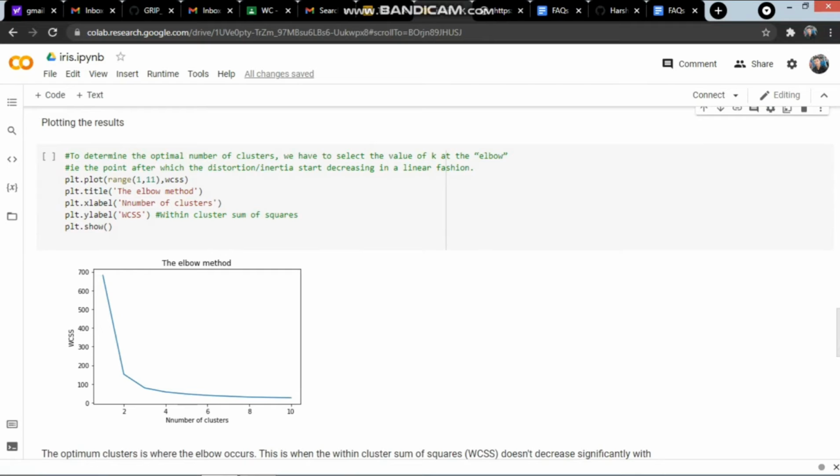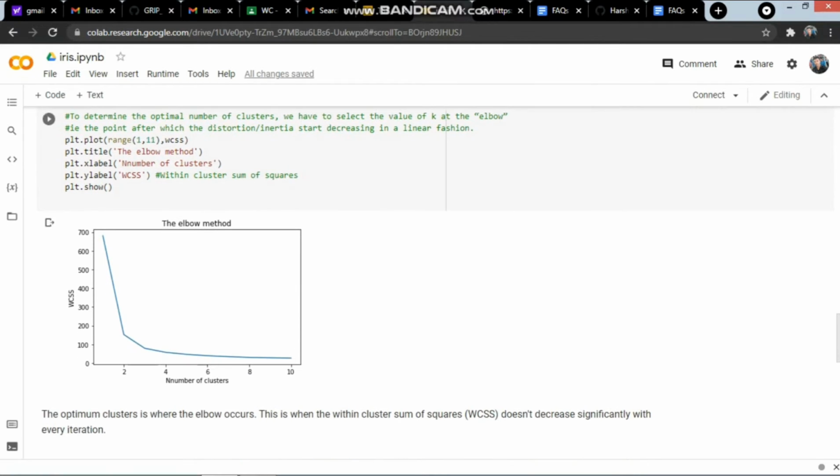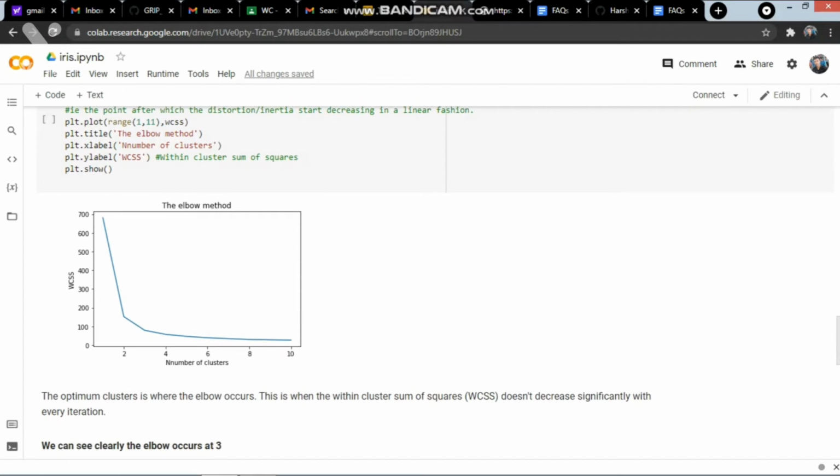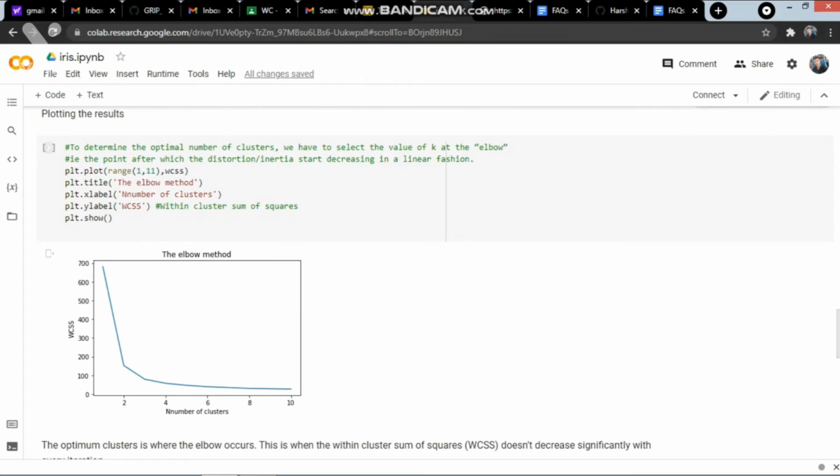So let us see what is the output from each of them, that is the inertia of each of them that we have stored in WCSS. So I have plotted it. So we are going to use elbow method. So elbow method is to find the optimum number of clusters. So we have to select K at the elbow.